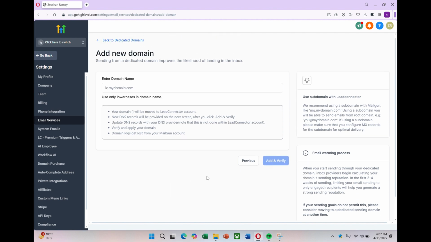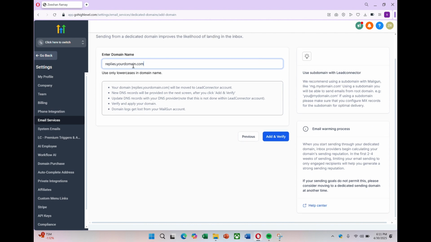For now, as you're just getting started, use something like ly.yourdomain.com or mail.yourdomain.com or replies.yourdomain.com. Something distinct from what you'll use for sending automated emails from your sub-account or agency. When clients sign up, they'll automatically begin using this subdomain.